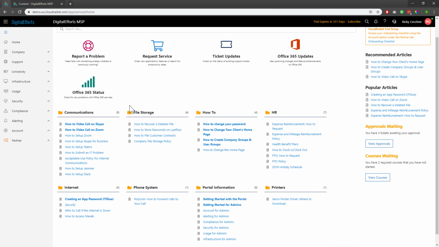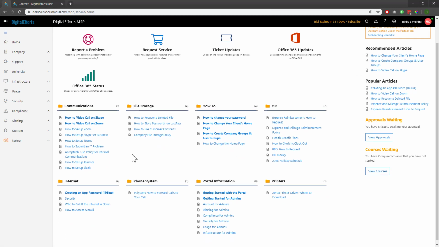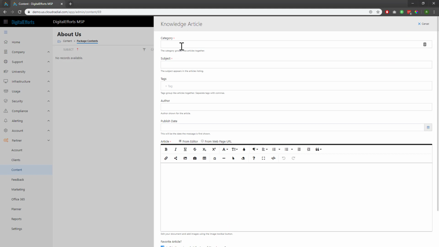On the homepage here, we can see several knowledge base articles. Communications is a category, and How to Video Call on Skype is the name of the article. If we go back to our menu, we can see that that correlates. In category, I'll name this Welcome Info. And since the subject is the name of the article, I'll go ahead and call it About Digital Efforts.